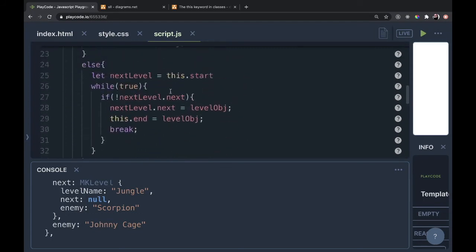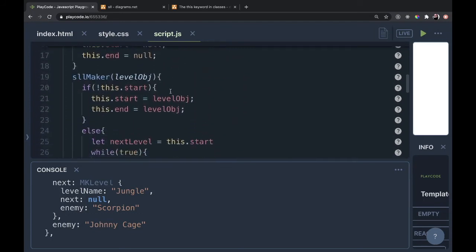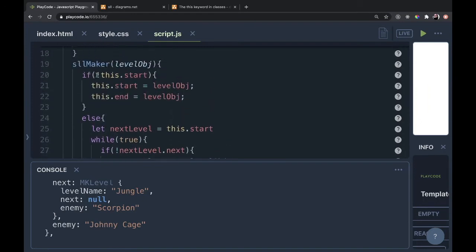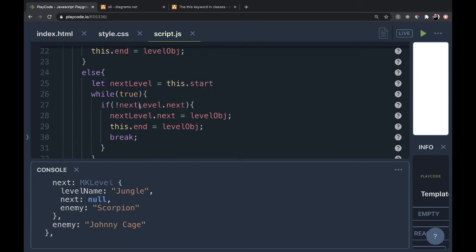But we haven't finished our while loop here. We want to make sure if there's no this.start, we can make our first level. Next, if the next value of this.start right here does not exist, or evaluates to false, is a falsy value, nextLevel.next will be the level object, and we'll have a new end. This.end is the level object.